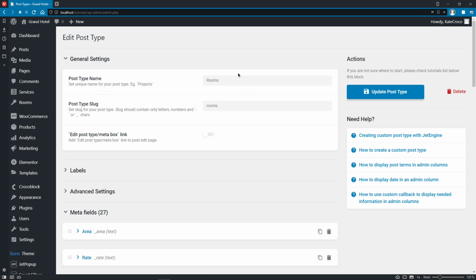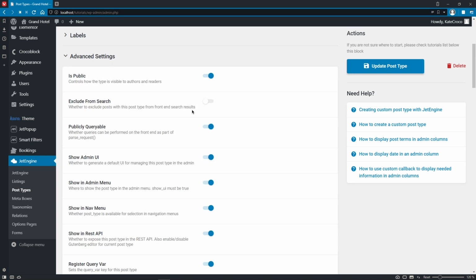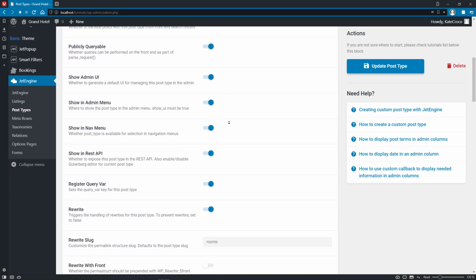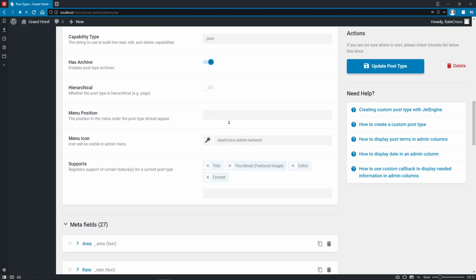So here's some general info, labels that can be changed to your liking, pre-adjusted advanced settings, and if you want to learn more info on these ones, please follow the link in the description.